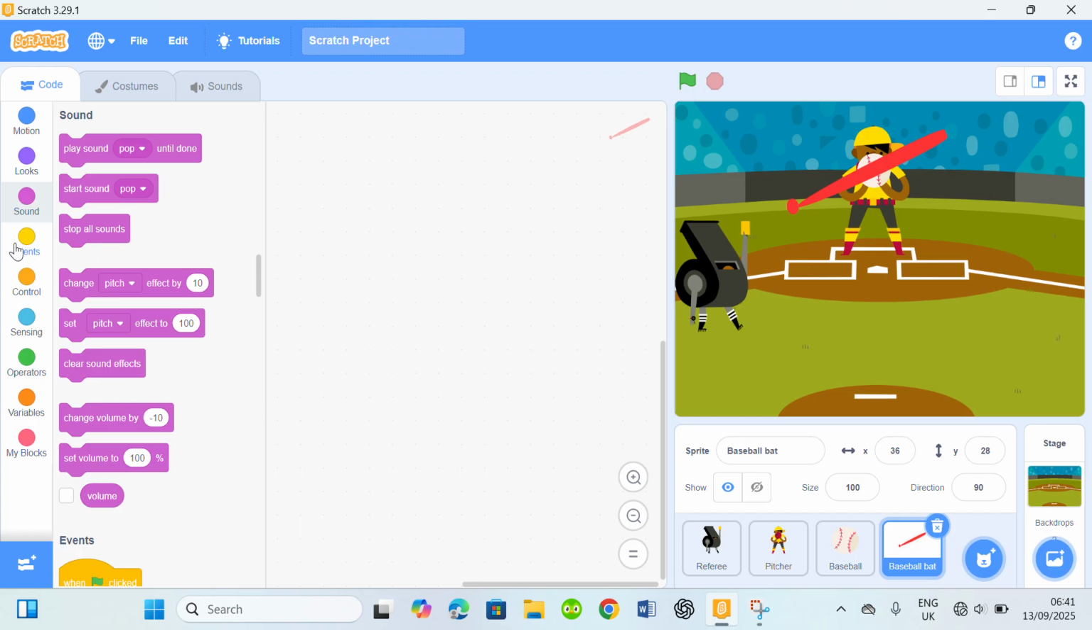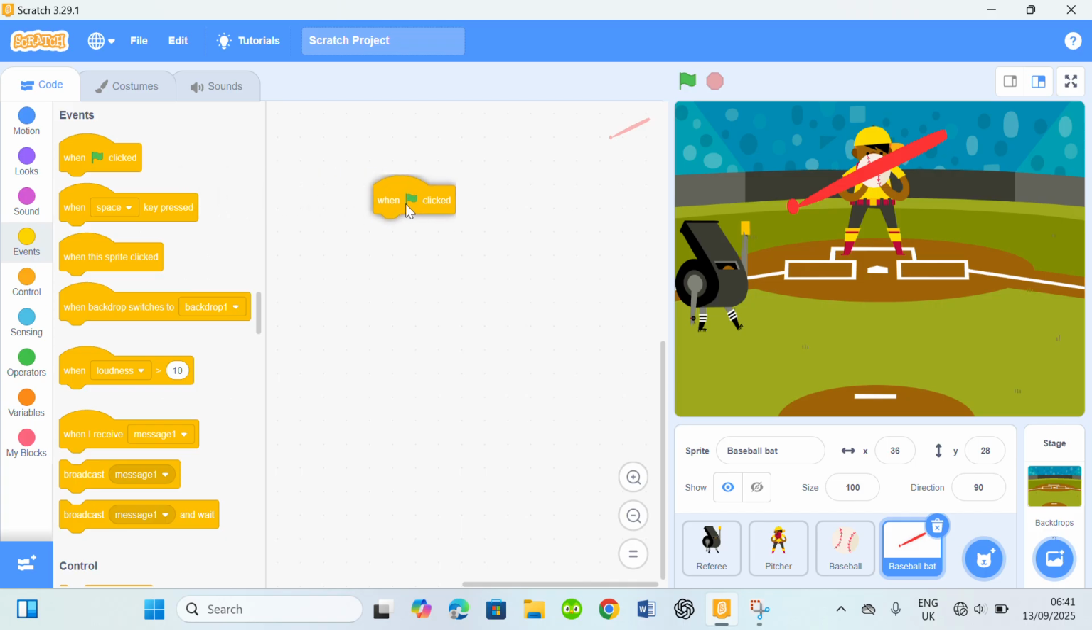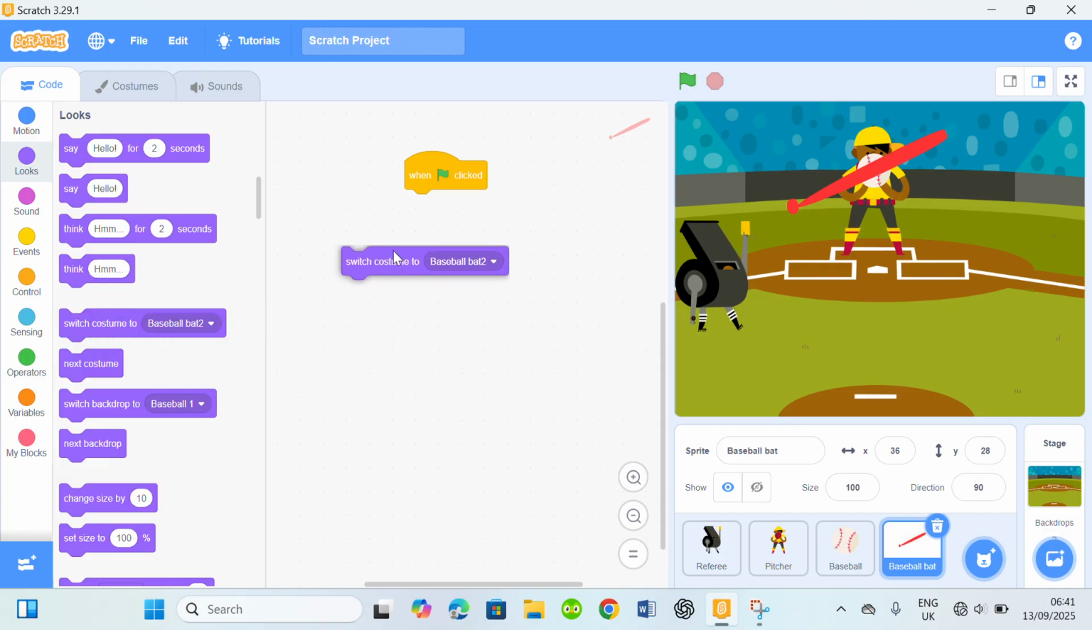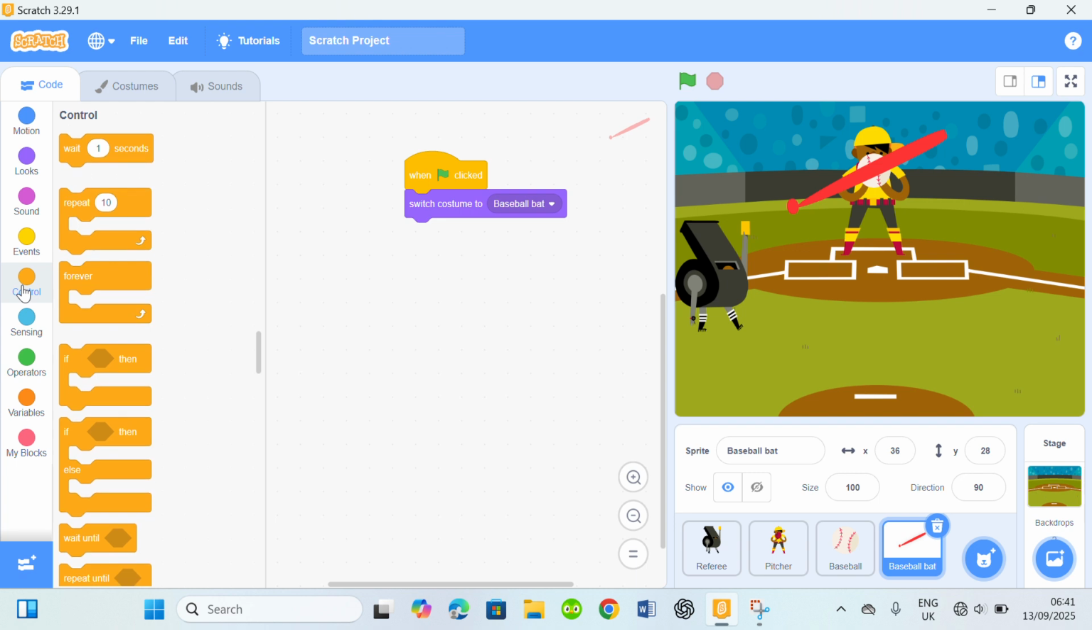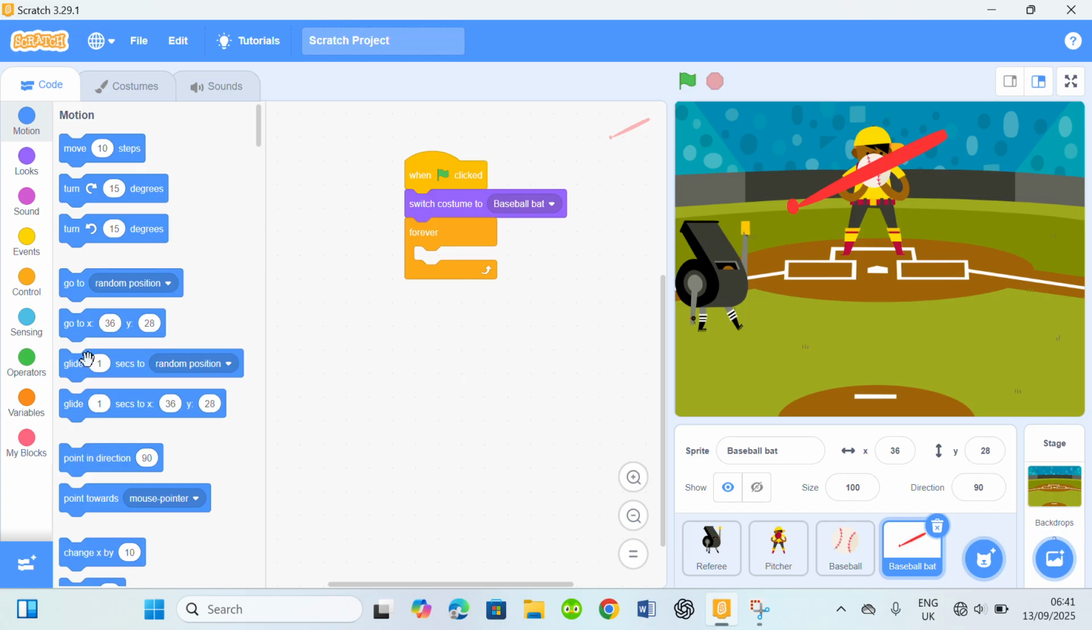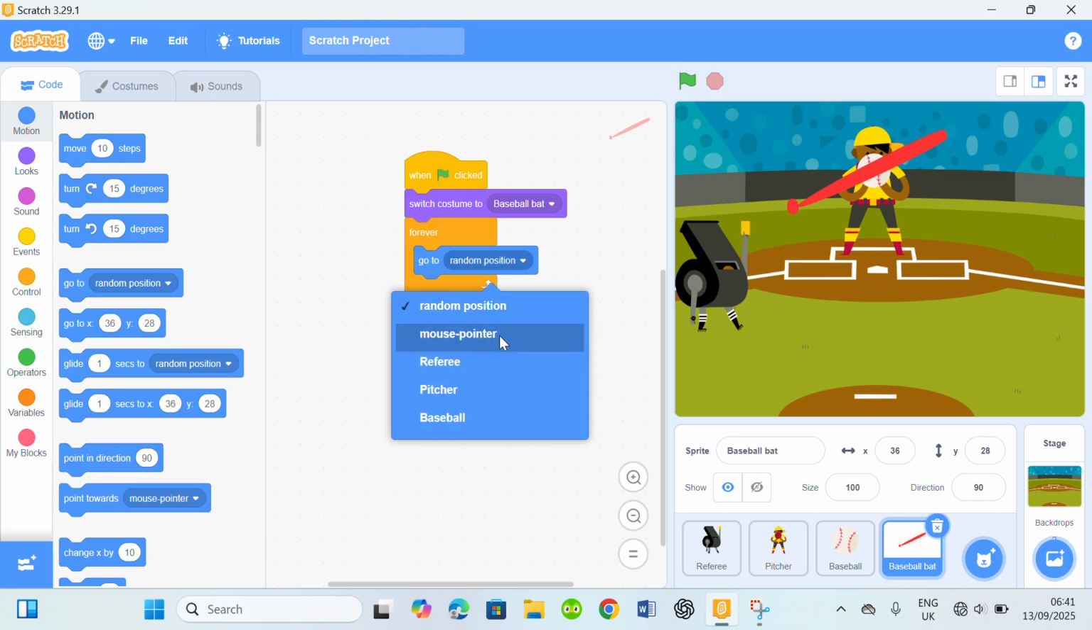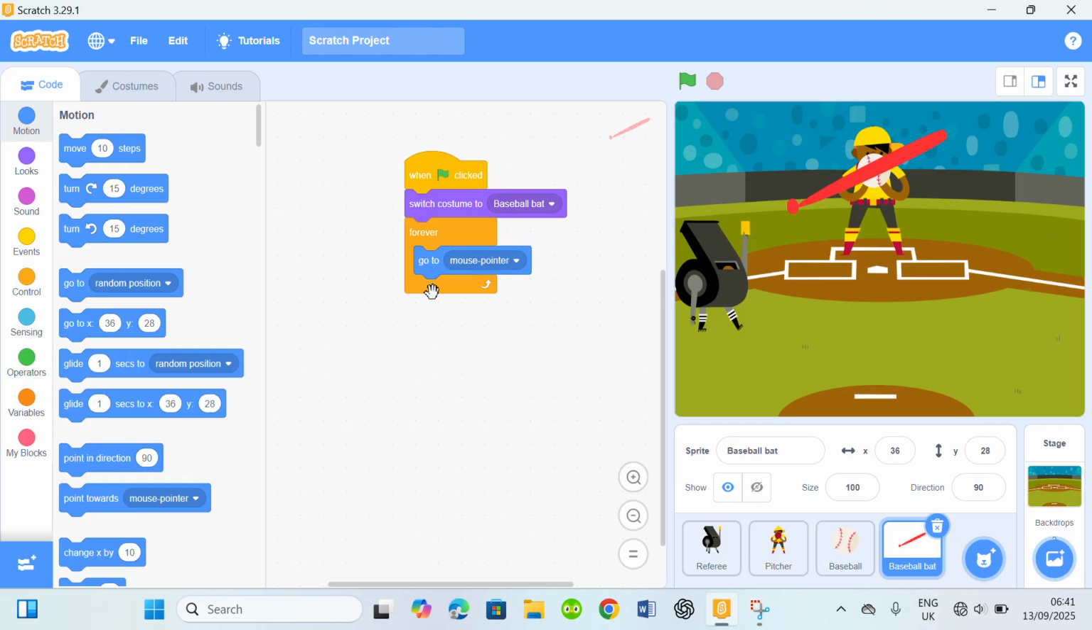So now we're gonna go to the events, when flag clicked. Now go to looks. I'm gonna switch costume to baseball bat. That's the normal bat. Once that's done, we'll go to the controls. Bring out the forever block. And go to motion. Bring out go to random position. And click on this drop box where you change it to go to mouse pointer.